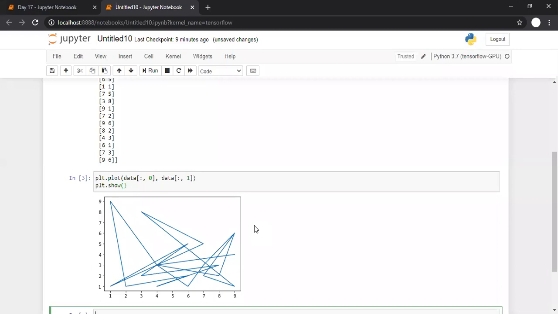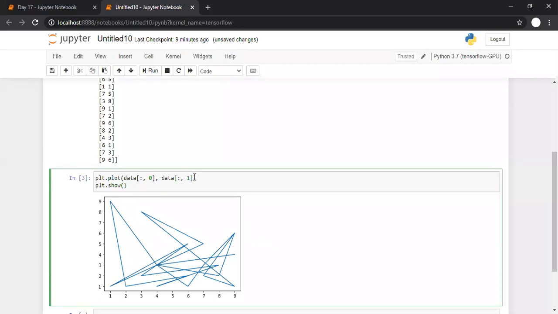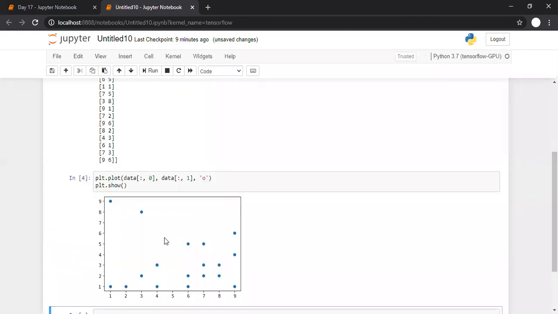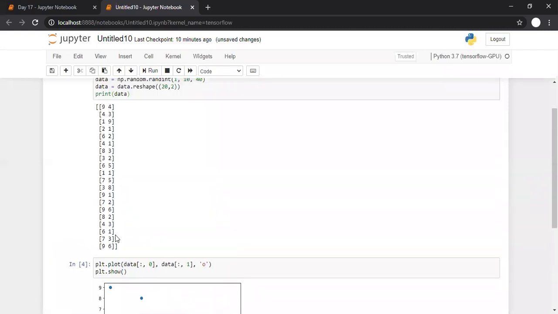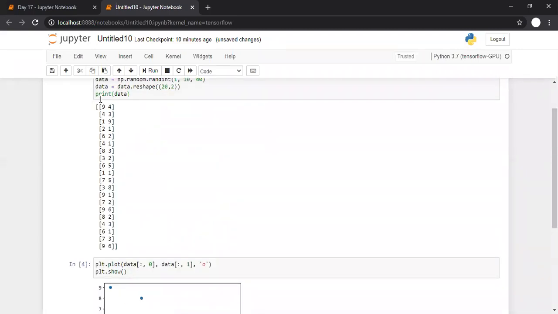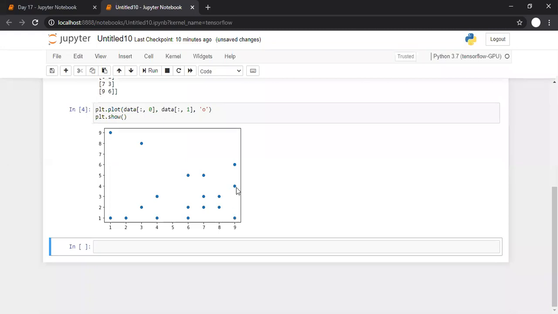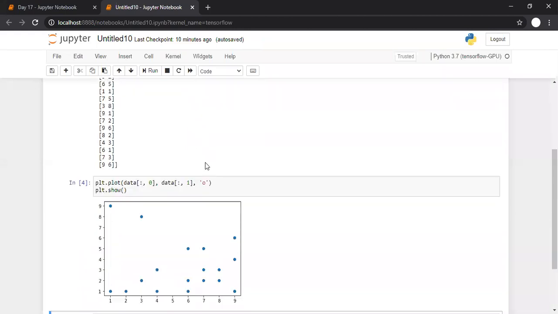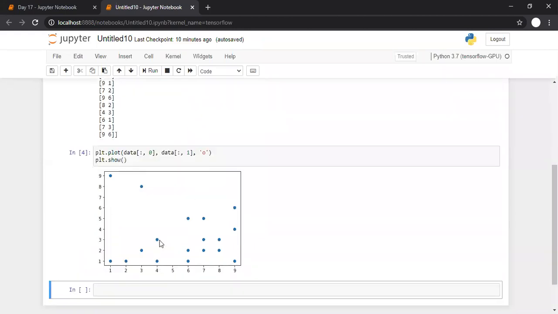Since these are lines, but we want points, how can we get points? Here we can write o. O means I want points, circles. So now all these points are plotted on the graph as dots. Like the first point is 9, 4. If you see, this is 9 and this is 4, so this point is plotted. The second point is 4, 3. So this is 4 and this is 3, and so on.